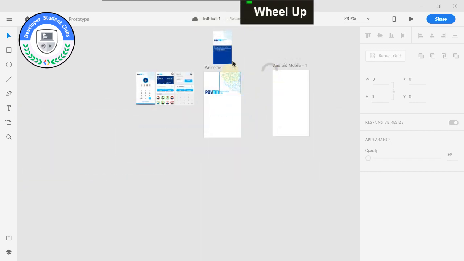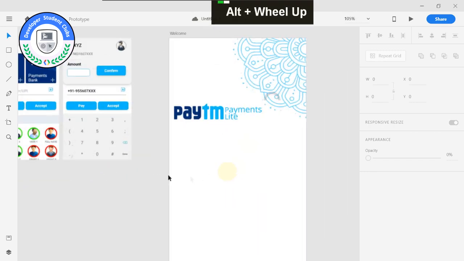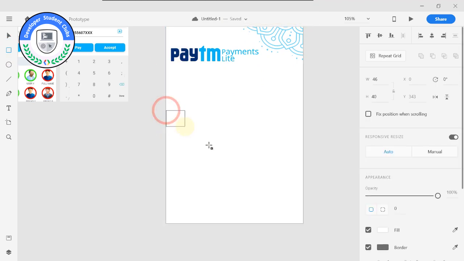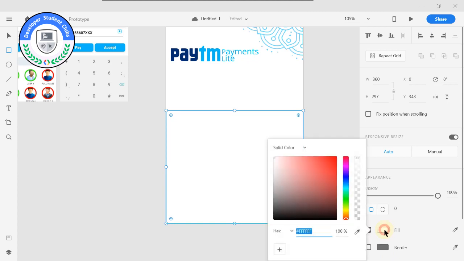Let's draw a rectangle. Click on the rectangle tool. So you can easily add rectangles by following the guidelines. It will stick to the position once you come near the point. So you see it will automatically stick to the boundaries. Let's remove the border, and we are following some standard rules that Paytm uses.